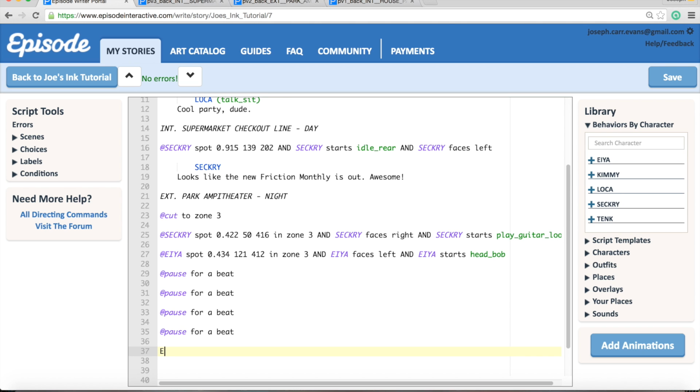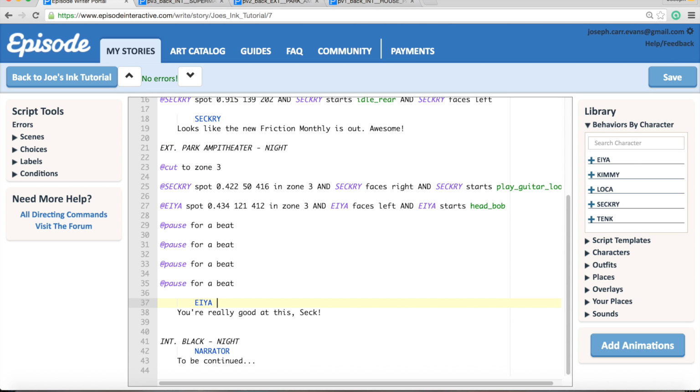And then at some point Aya is going to say, "You're really good at this, Sec!" Let's put an exclamation mark. And I'll have her doing the talk happy smile animation, I think. So let's go ahead and save that. Here is exactly what that looks like.